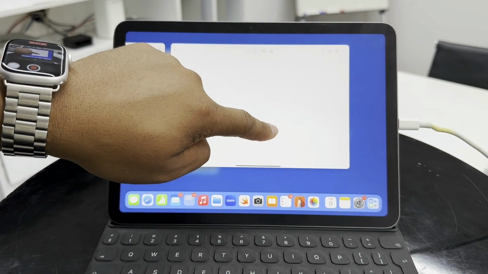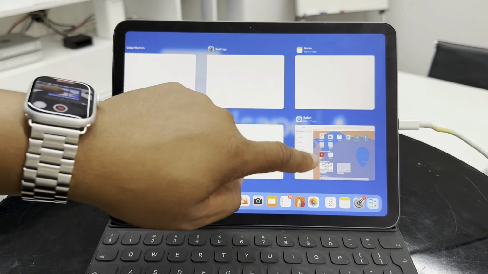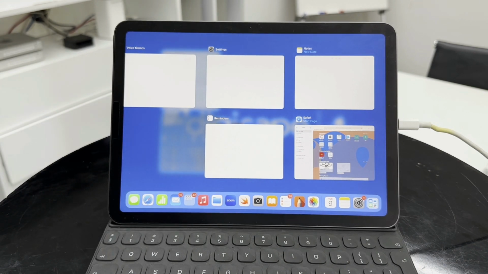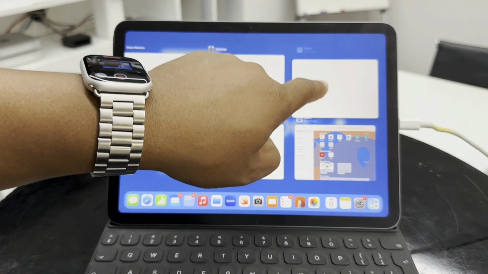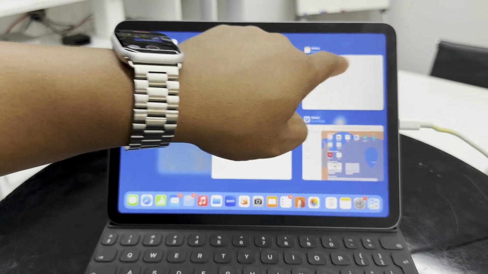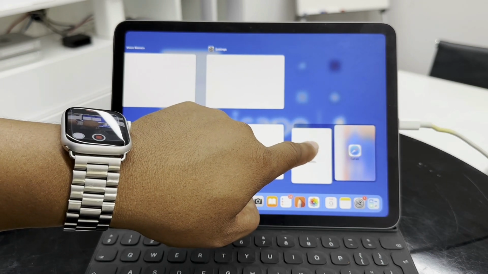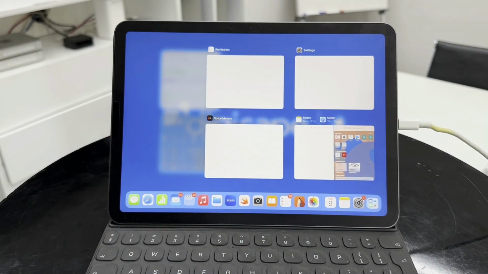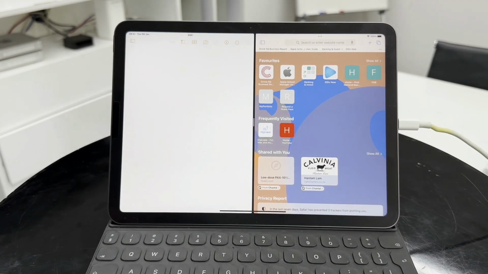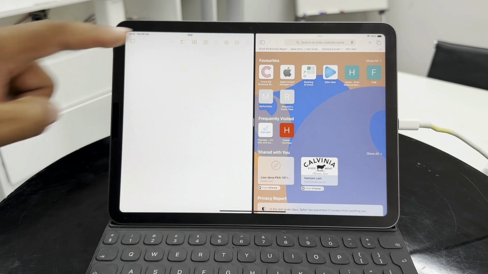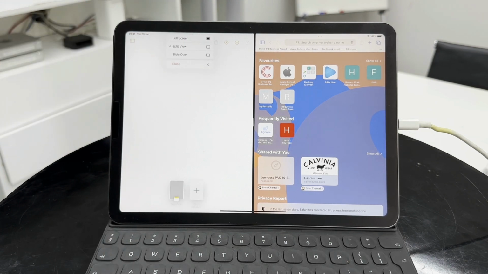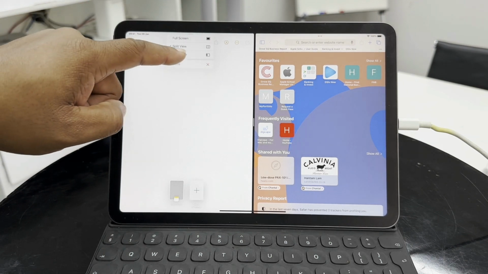If I do go into my app switcher, there I can see there's the other app as well. So if you made this mistake, you can always bring it back into split view by just taking the app that's running in full screen mode and dragging it back into the window, which will then take it back into split view. Also, if I do decide that I want to switch from split view into slide over on any of the apps, I can go to the ellipses again and select slide over.